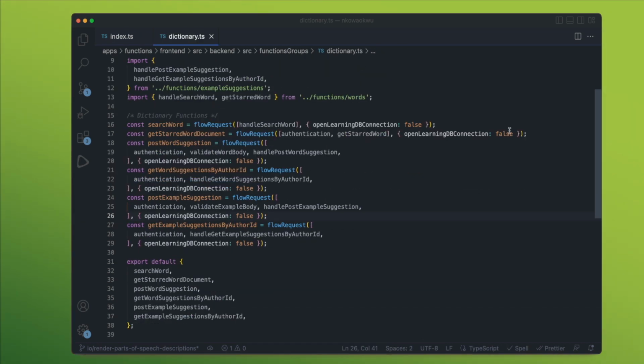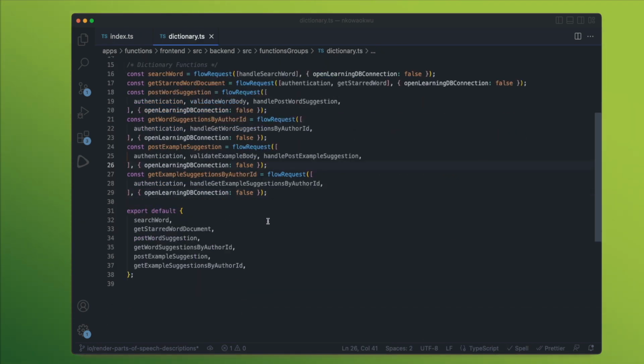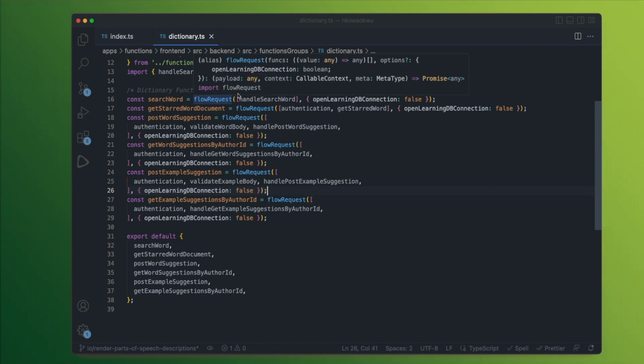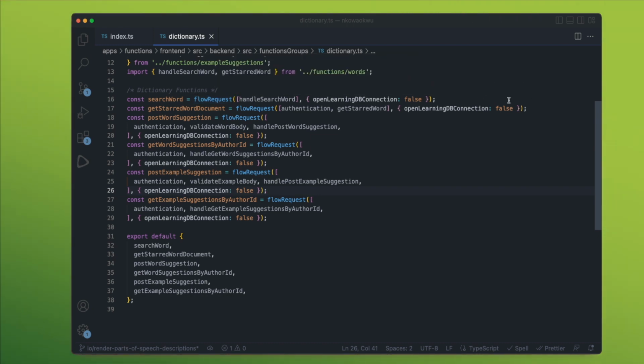Here within our dictionary.ts file, you can see that we export this object, which contains 6 functions. They have the names of searchWord, getStartedWordDocument, postWordSuggestion, and so on. If we take a closer look at any of these functions, you can see that we call a function called flowRequest, which returns a function. A lot of functions being returned and generated. In order for us to assign the value of a function to searchWord, flowRequest has to take in 2 arguments.